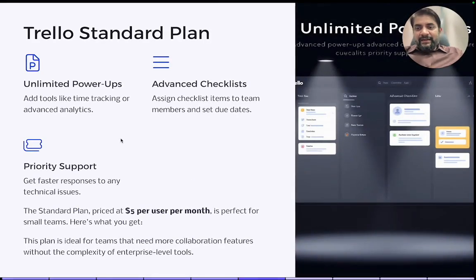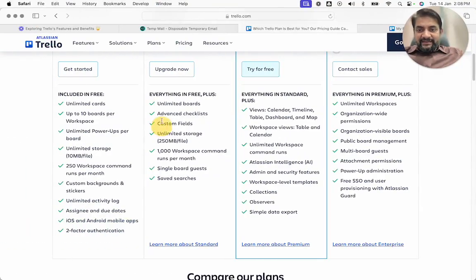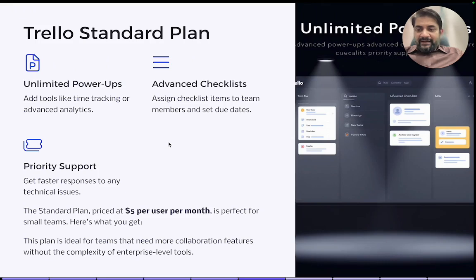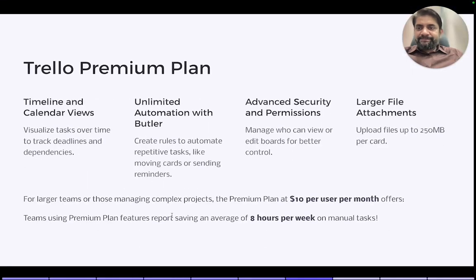The standard plan: unlimited power-ups, advanced checklists. So unlimited boards, advanced checklists, and unlimited power-ups is available now on the free plan also, so that's not here. Priority support, get faster responses to any technical issues. The standard plan priced at $5 per month is perfect for small teams. The plan is ideal for teams that need more collaboration features without the complexity of enterprise level tools.